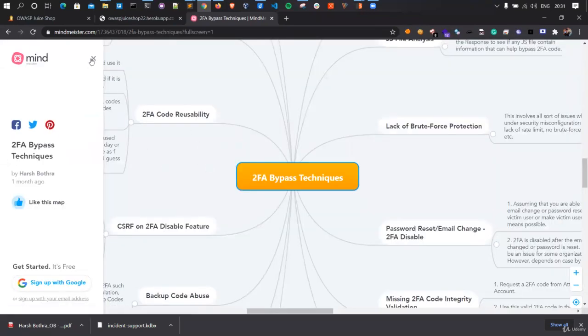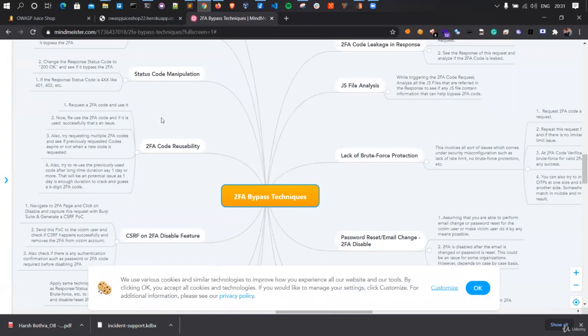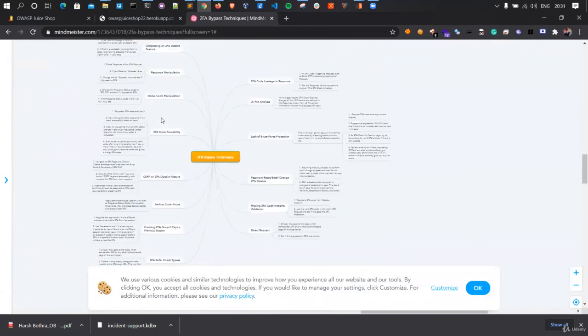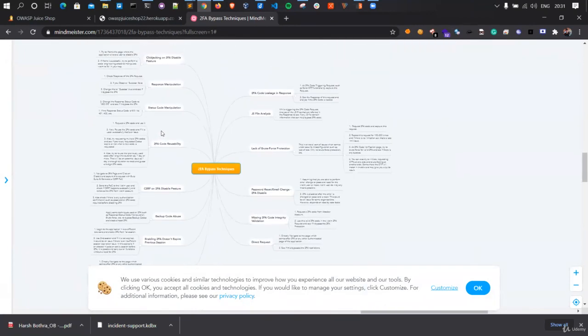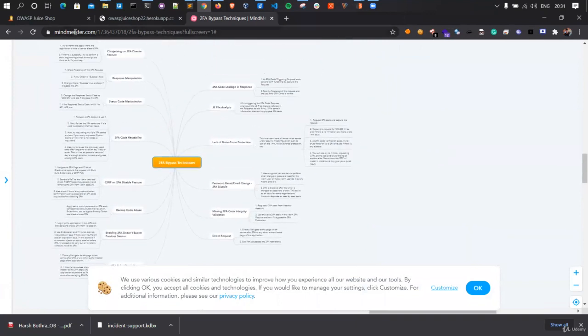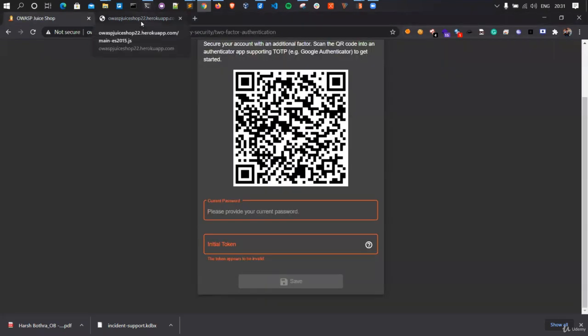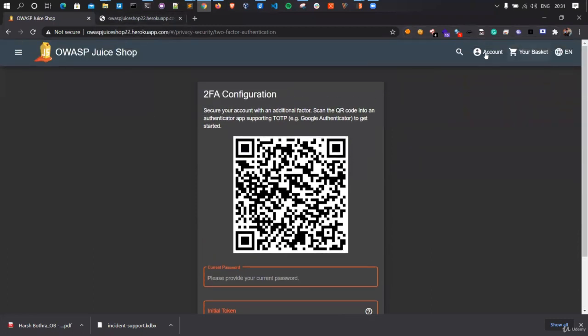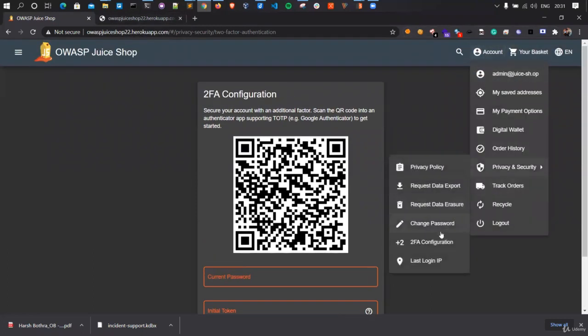And if you will see, this mind map has a lot of bypass techniques which you can basically try doing on this particular application or any application which you encounter during your pen test or bug bounty journey. So what I will do next is just let me quickly remove this screen a bit here. Okay, so let's look at other things.